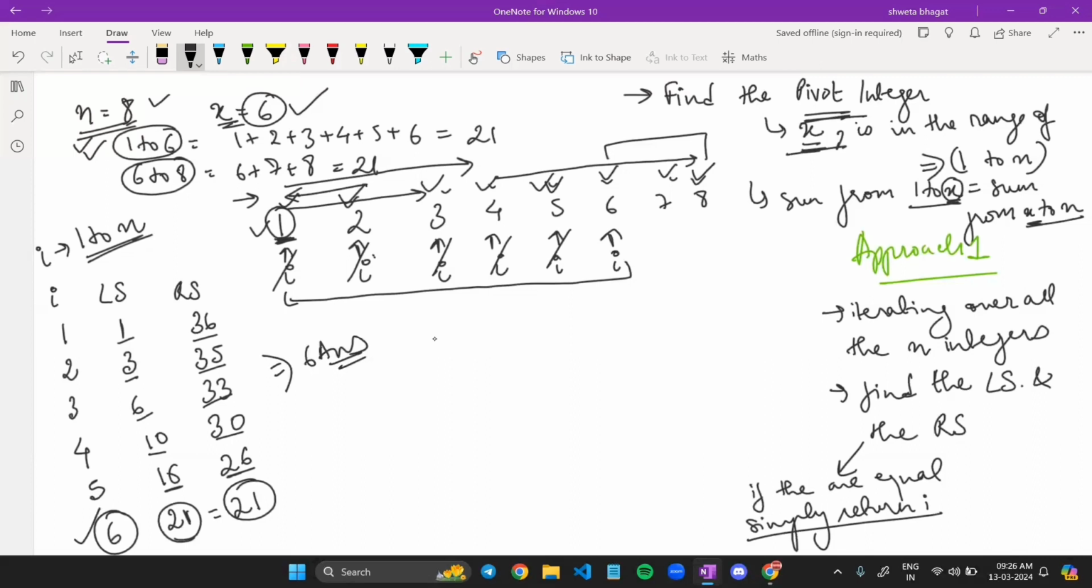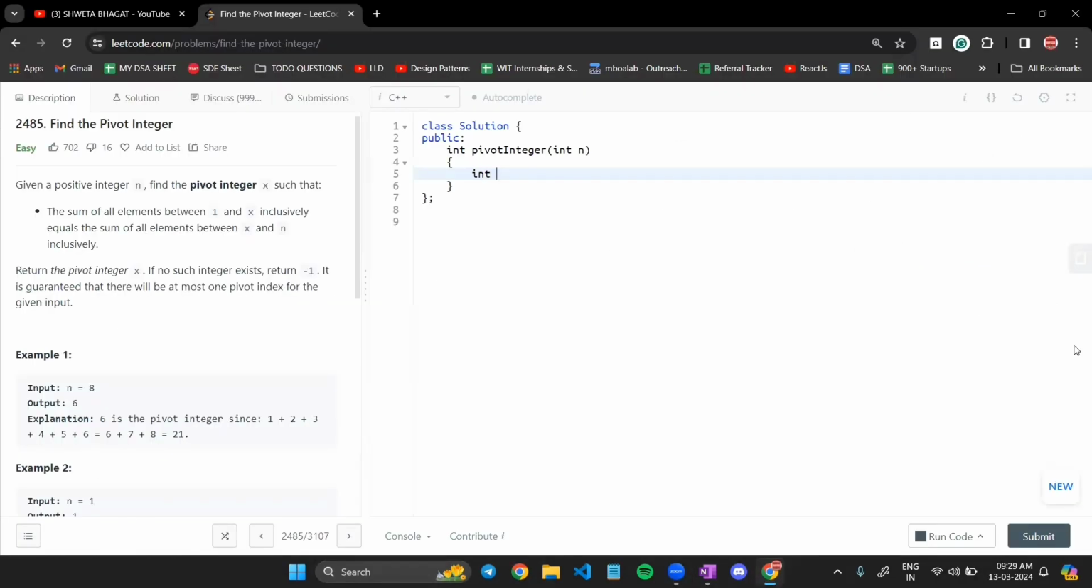Correct? So now that you have understood this approach, now let's quickly code this. Let us first take a variable I, which would be initially 1. And until our I is less than equal to n, what we have to do is first let's take a variable left sum, which would be initially 0, and another variable right sum, which would also be 0 initially. Okay, now what we have to do, we have to find the left sum, right? So left sum would be from 1 to I, correct?